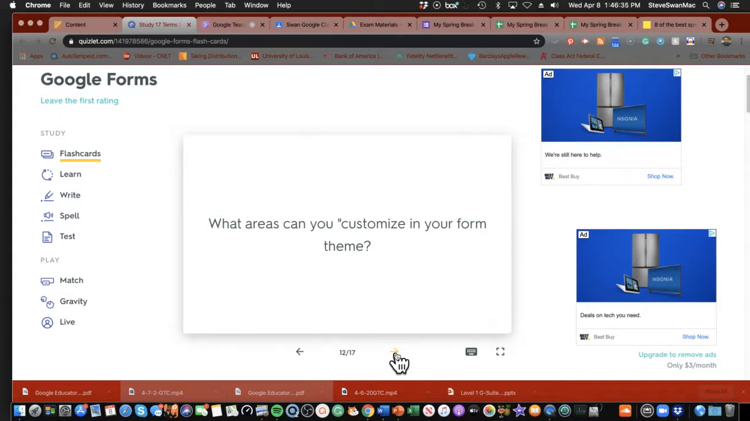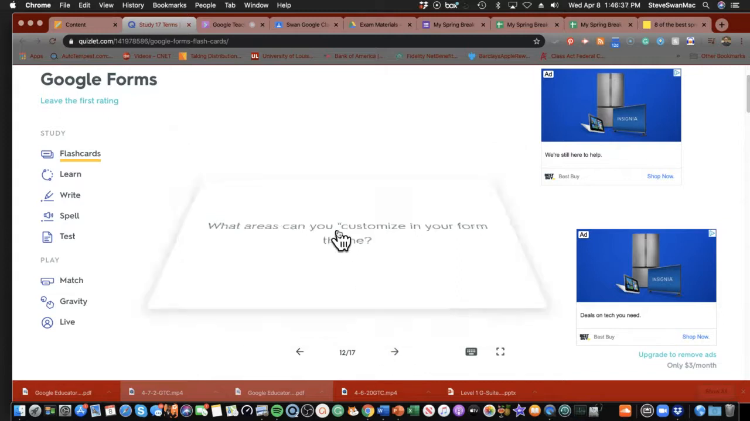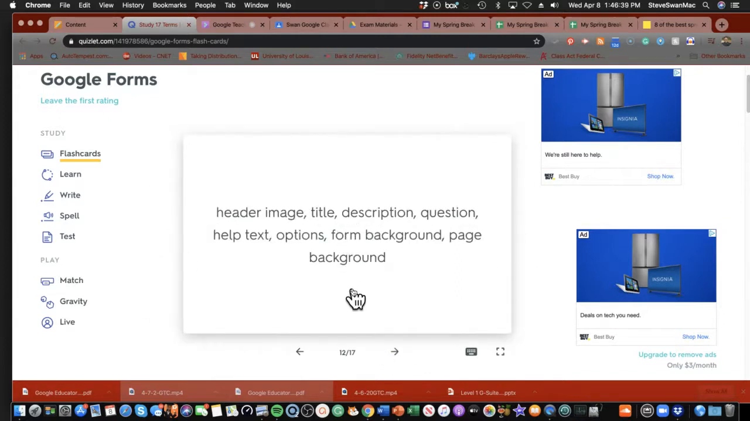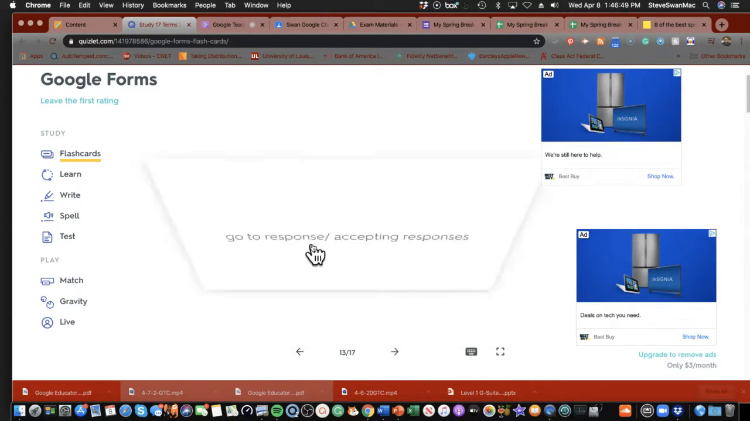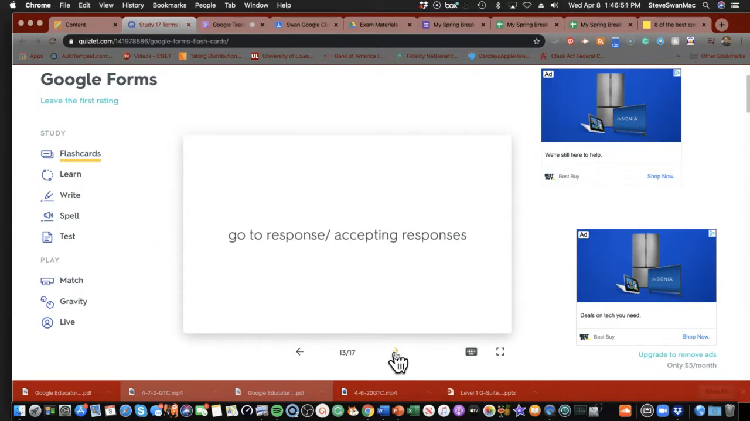What areas can you customize in your form theme? Well, header, image, title, description, question, help, text, objects, form background, page background. That's kind of neat. How do you turn off receiving responses for your form? Go to response, accepting responses, uncheck it.